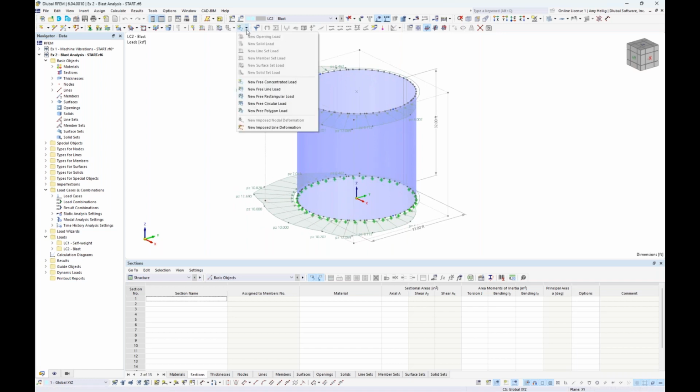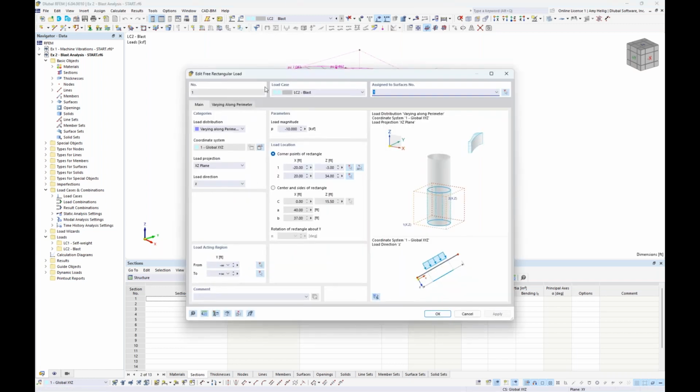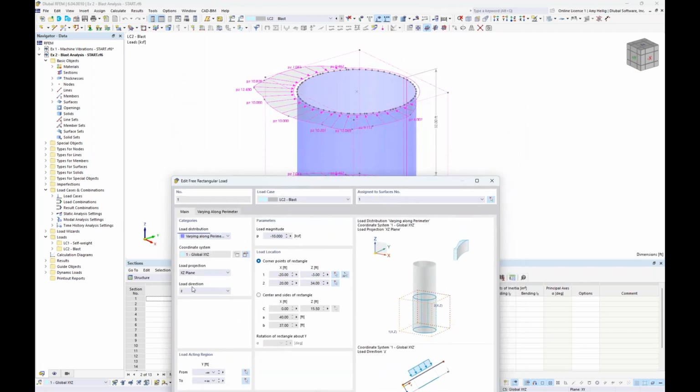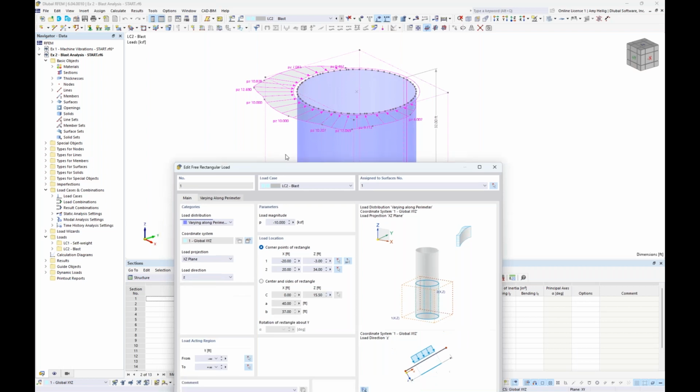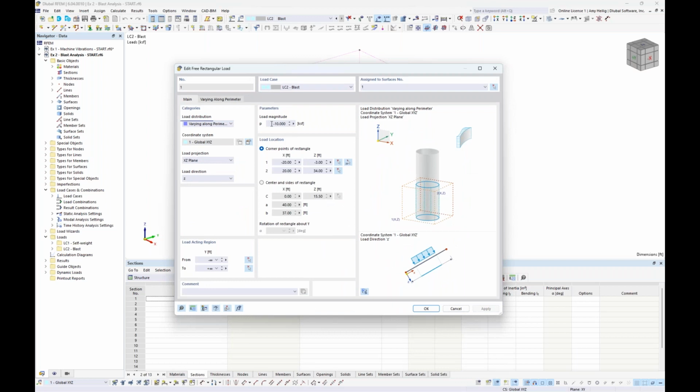And we take advantage here of what we call a new free rectangular load. So with the free rectangular load, if I double click on the options here, you'll notice that the load distribution can be set to varying along perimeter. And I also wanted the load to act normal to the face of the surface. So this is based on the local z-axis of the surface itself. We also need to input a reference load magnitude, so -10 kips per square foot.